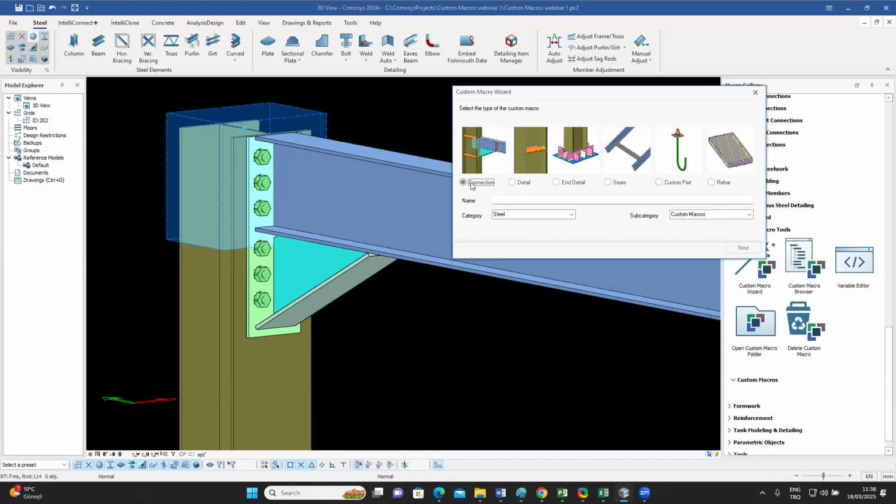So I'm going to go with the connection, and I'm going to give it a name. I'm going to say haunch 1, let's say. You can choose a category. So it could be a steel connection, it could be a formwork connection, a rebar, electrical. I'm calling it steel. The subcategory basically allows you to choose where the icon will be placed in the macro component manager. So I'm just leaving it under custom macros, which is empty initially, and you can fill it up with your own macros. And I say next.